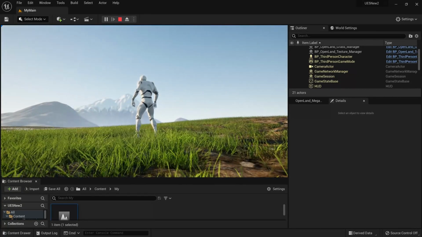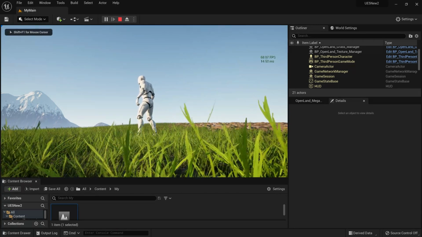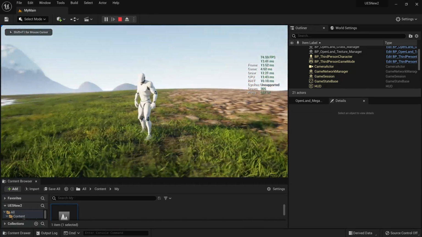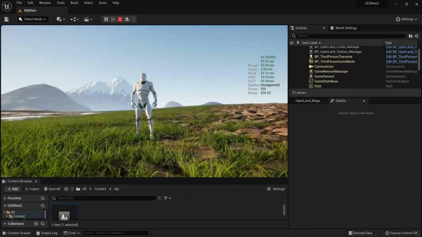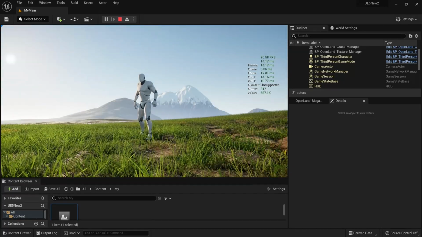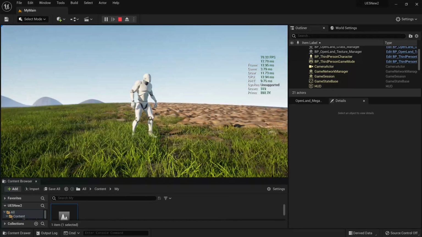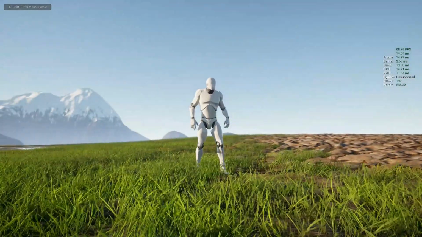And about the grass rendering, if I enable stat FPS and stat unit, it's still quite costly to render grass. If I render this amount of grass in Unreal Engine 4, I could easily hit 120 frames or more, but here it's capped to 70 frames. If I go full screen, I think it will reduce a little bit.